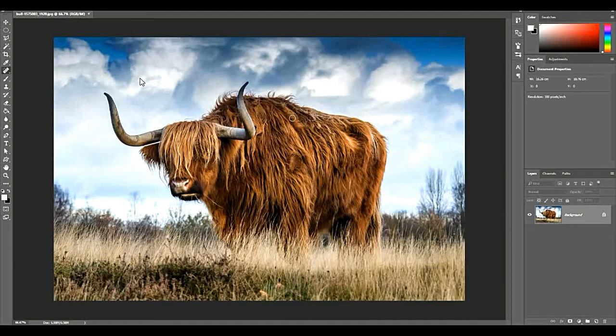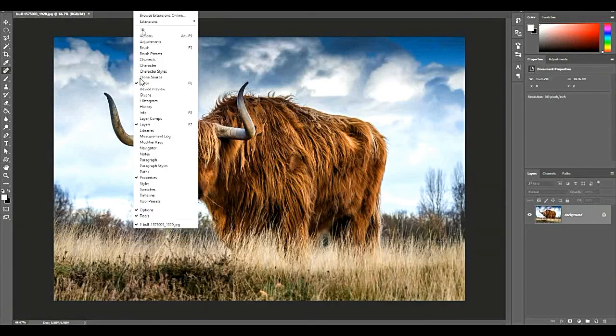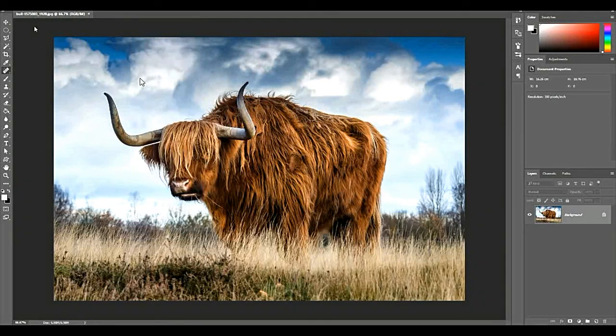But the idea is that we can customize pretty much everything in Photoshop. We can customize the workspace to how it looks. So this is our workspace. But we can customize what panels we want. Okay. We can customize the shortcuts.